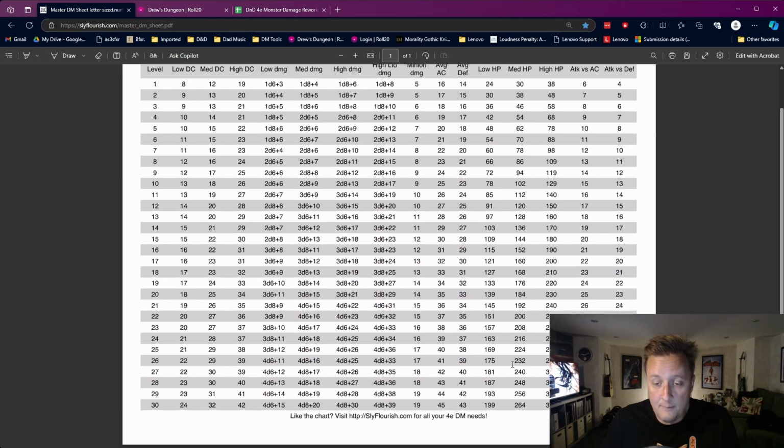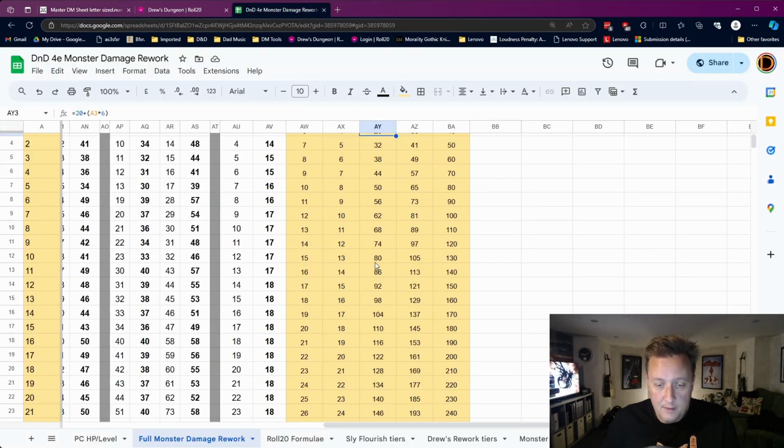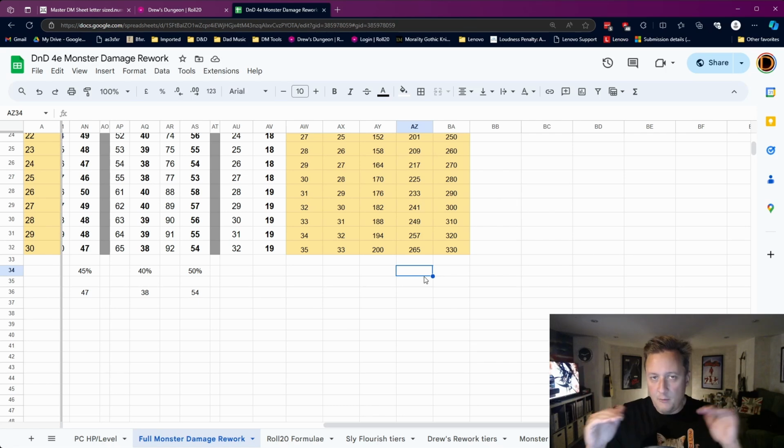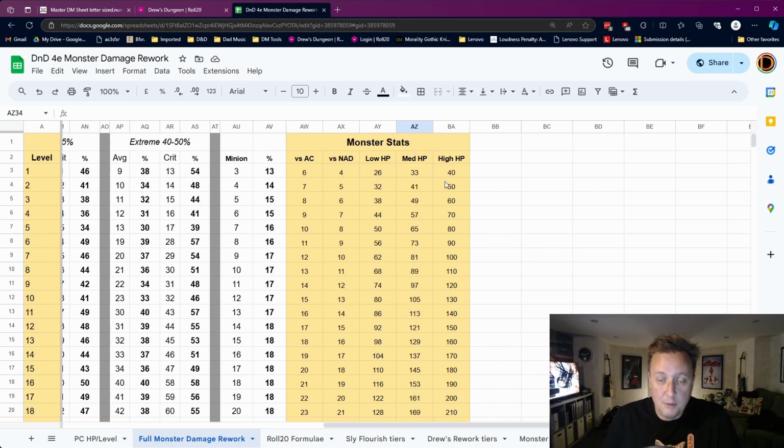And then the scales all the way up. A level 30 monster, 199, 264, 330. Sly Flourish has 200, 265, 330. So it should pretty much be within a couple of hit points of all of those levels, and you can just plug those into your VTT.